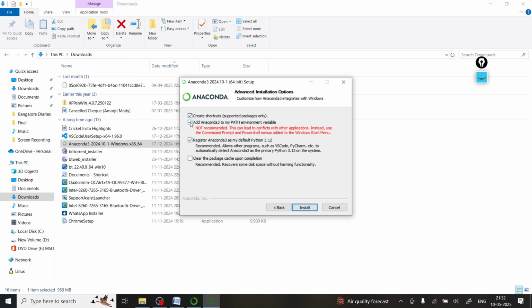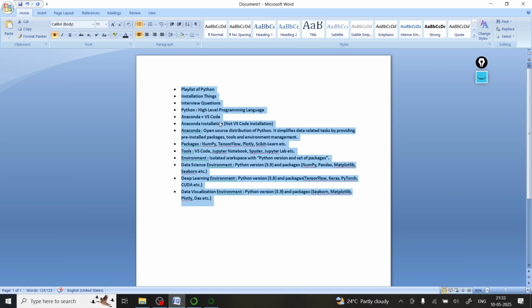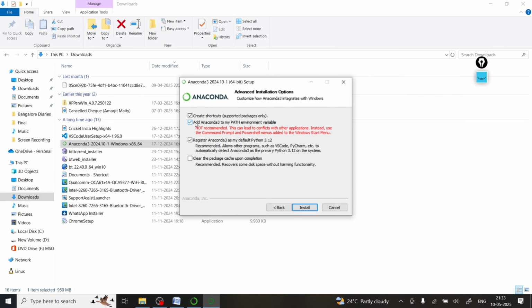But still I am clicking on this box and this line is popping up here in red color. Okay, so I am telling you that still it's written not recommended, but you have to tick this box because of this thing, environment variable. And I have told you already in this Word file about this environment management, right? So what will happen after ticking this box, I will tell you.